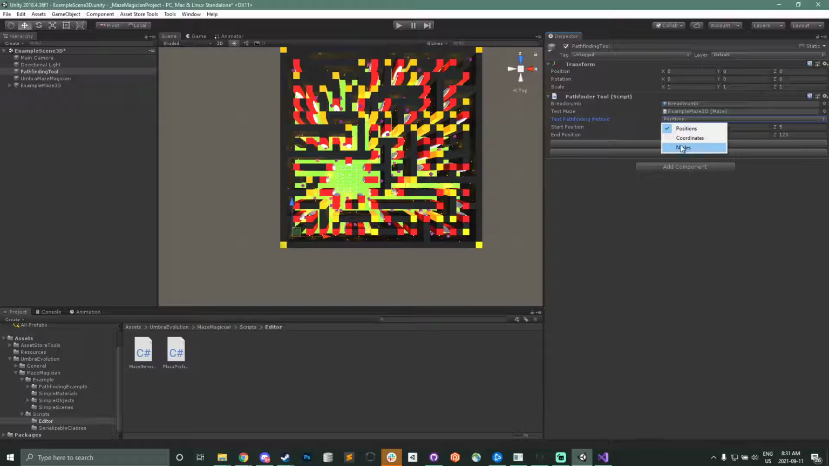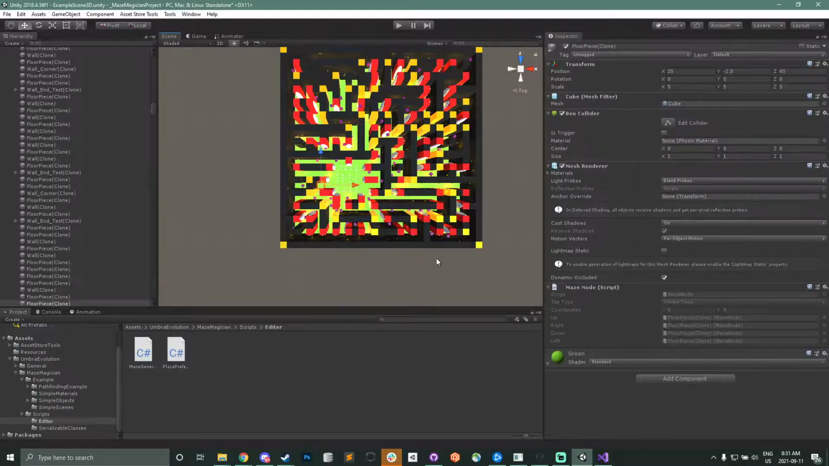And you can use the actual nodes, which is the backbone of pathfinding. Each of the floor tiles in a maze has a maze node component that's got its type, so whether it's a wall or something that's passable, basically, its coordinates, and then which nodes connect to it.